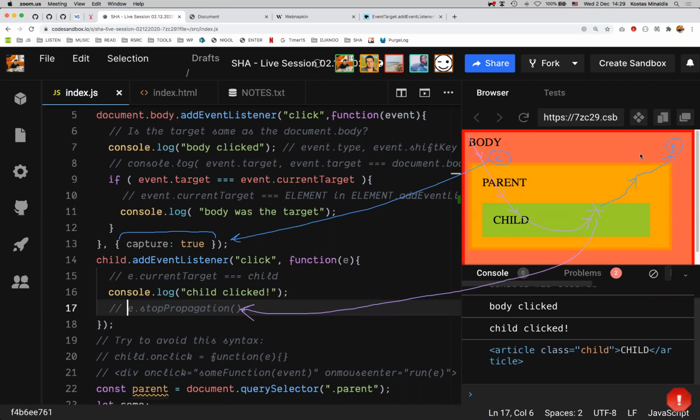So yes, I will have another click event on the body, but I will not see a message because I don't have an event listener right now on the body, on the bubbling phase. I have only one listener, this one, which only listens on the capturing phase. I cannot have an event listener listening both on the capture and the bubbling phase. I can either have one or the other.